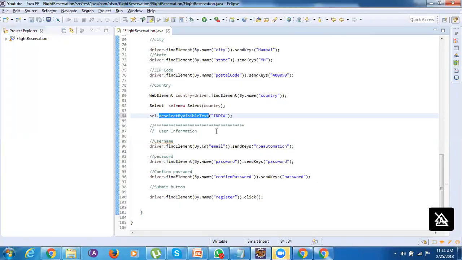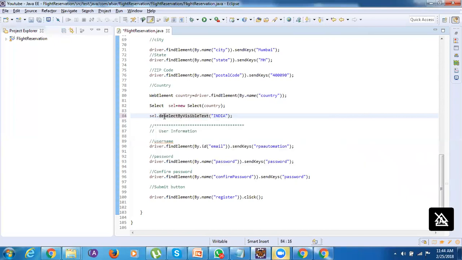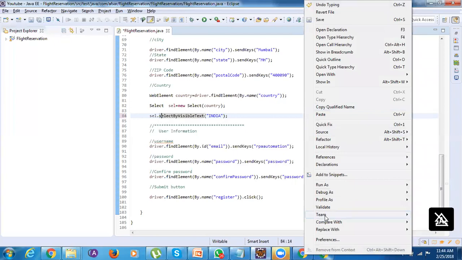Sorry, the exception was because I have used deselect by visible text. Instead, I need to write select by visible text. Okay, let me do that. Select by visible text. Okay, let me run once again, and the result should select the India in the drop down box. Let me run it once again.